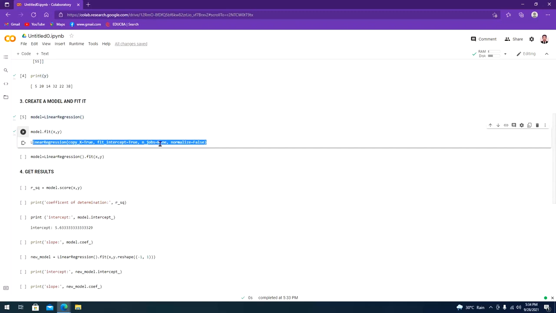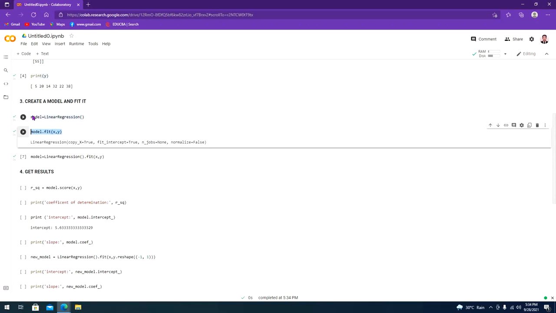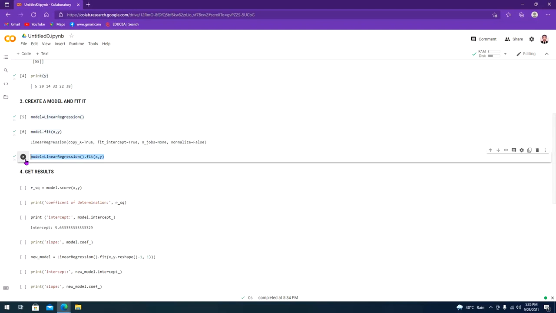That's why you can replace the last two statements with this one. model = LinearRegression().fit(x, y). Let's try to run this. So this statement does the same thing as the previous two. It's just shorter. So you can use this one too.